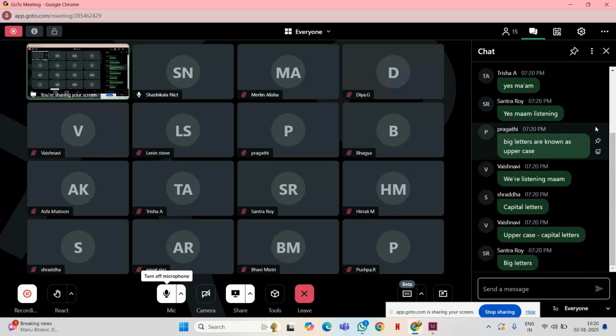Big letters are known as uppercase. Capitalized letters are known as uppercase. Good.